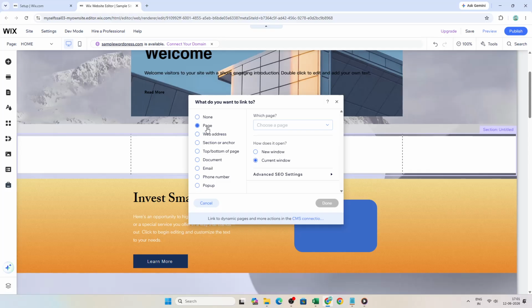At the top, you'll see different types of link destinations, since you're linking to another page within your own website. Select the page option. This tells Wix that the destination is part of your site's existing page structure, not an outside website or another type of content.